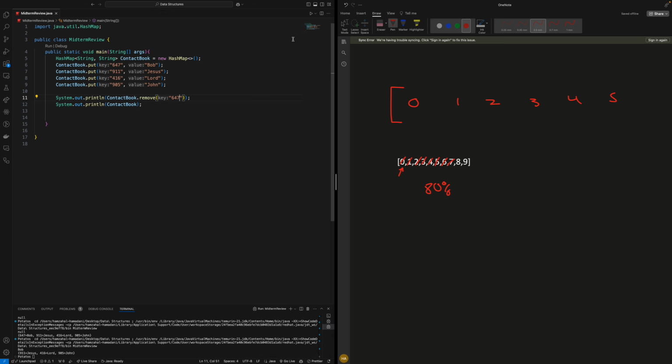There is other things like contains key. So that one you will put a key. So it's just like contact book dot contains key, and you give it a key, and it will tell you true or false. Like, does this key exist or does it not exist? Like this, and it will tell you if this is in the list or not.